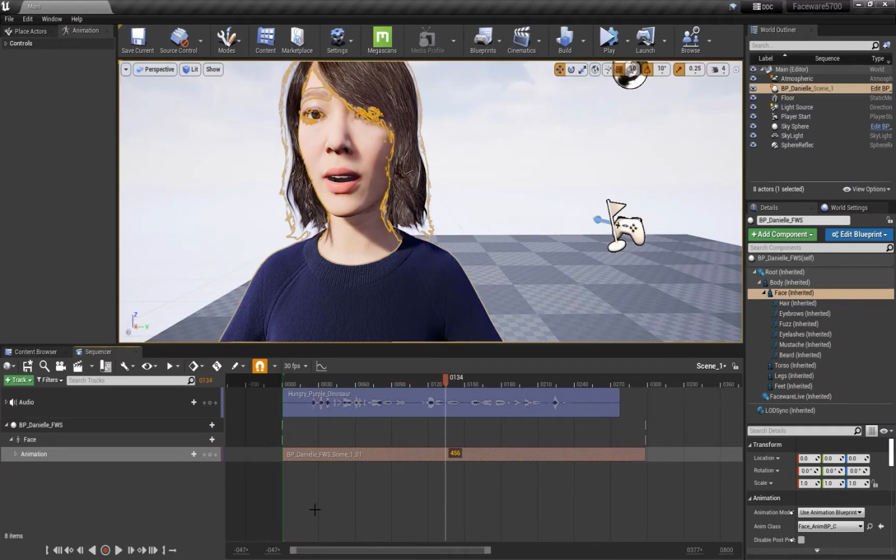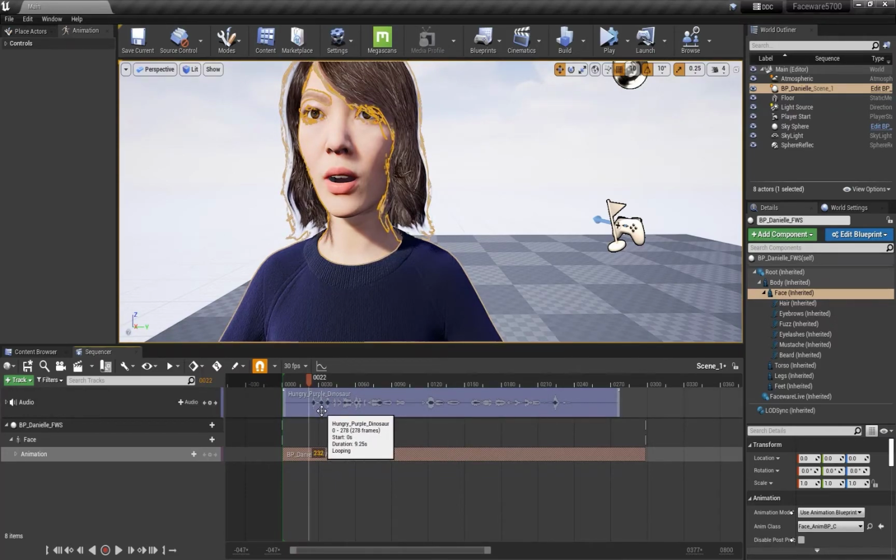Okay, we're close, but not quite there. Now the audio file shows us the waveform, so we can see that right here is the word the, and then here's the word hungry. Let's click here and just listen.